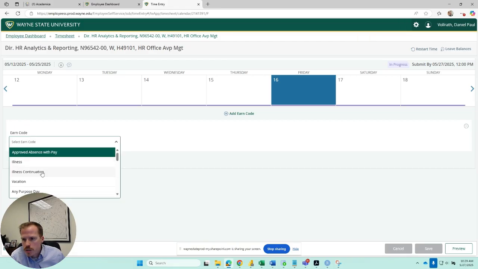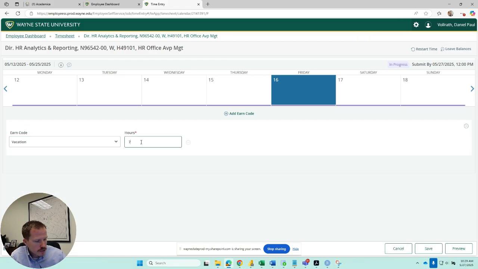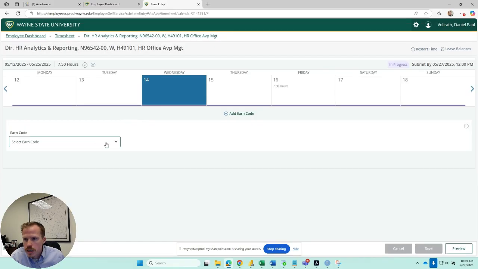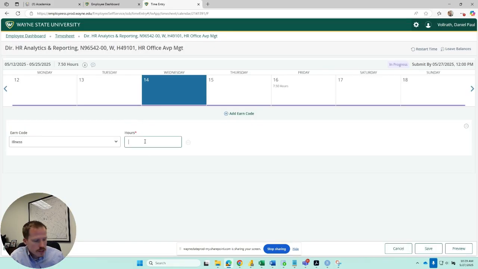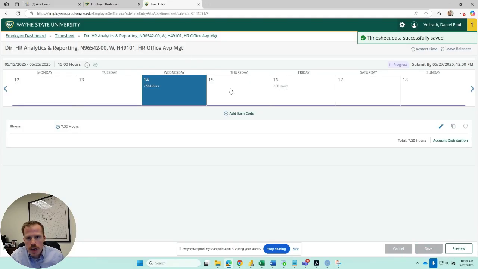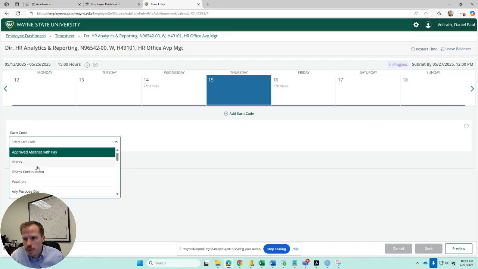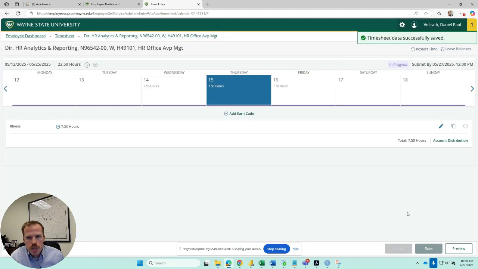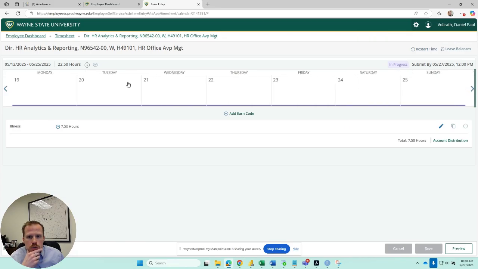So I'm going to really quickly enter this back in because I did take vacation time that Friday. And just to show you some things, I'm going to also put in some illness time this week. I'm going to select save. I'm going to select Thursday, and I'm going to put some more illness time in here just to show something on the preview page. The same thing comes over here if I need to select or enter any hours for that time.